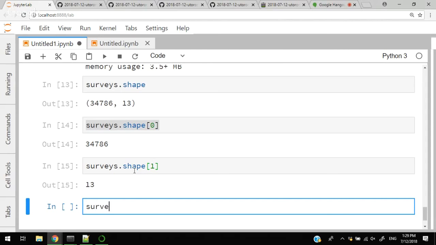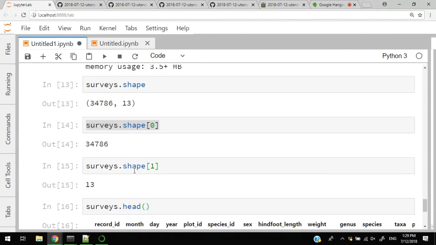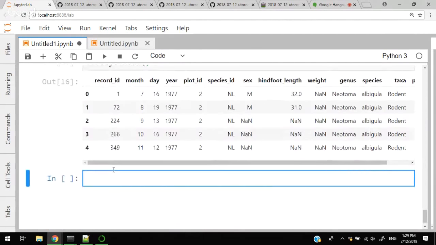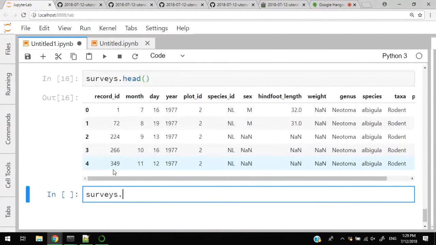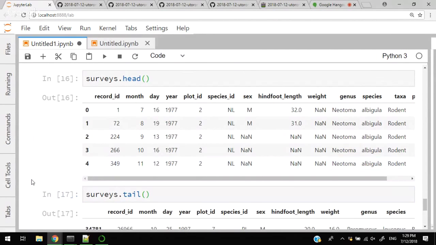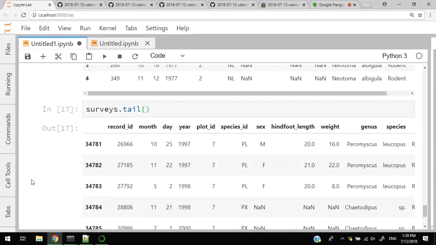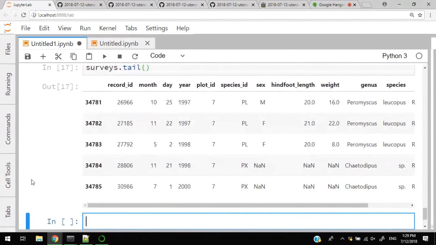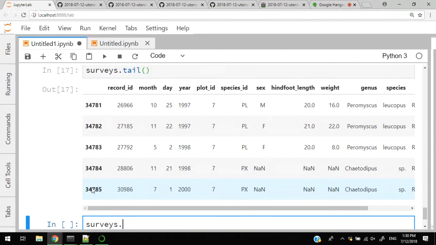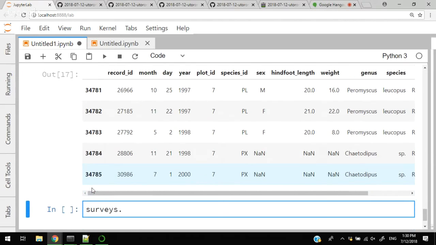We've seen head already, which grabs us the first couple of lines. But we also have something called the tail, which, drum roll, grabs us the last couple of lines. We can grab the names of the columns. Am I going too fast, or is everyone able to keep up? Cool.